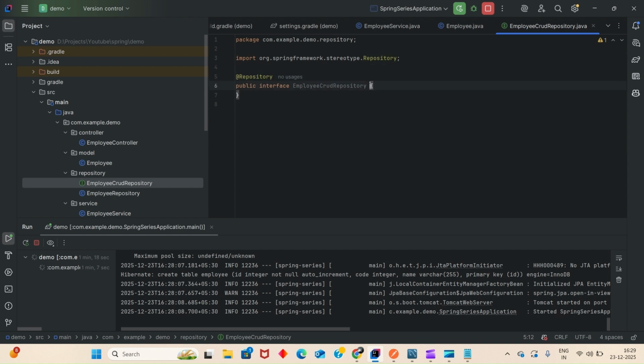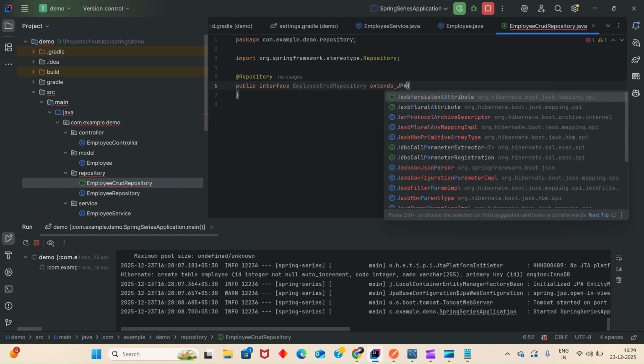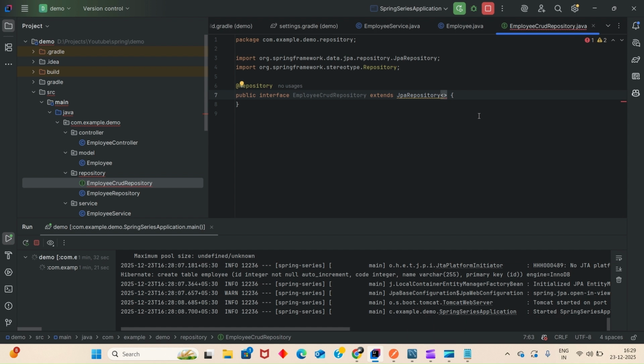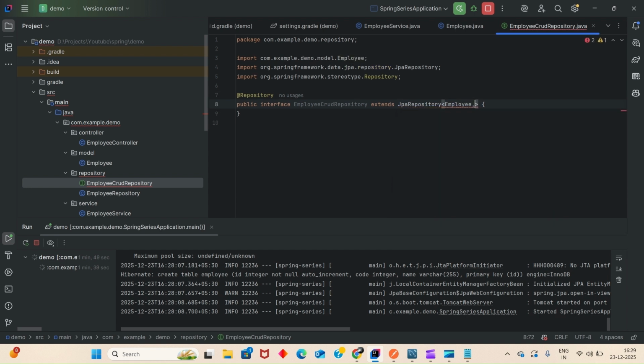Okay. This is an interface, so JPA repository is also an interface. I will extend JPA repository. We have added the dependencies for this, Spring Data JPA. Now in JPA repository, we have to provide two things, the table on which you have to do the operations like save, find all, find by ID, which I showed in the previous video. On which employee, we have to provide the class and also the primary key type. What is that type? It is Integer.